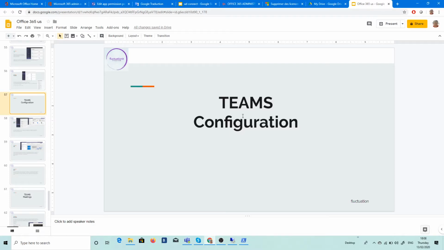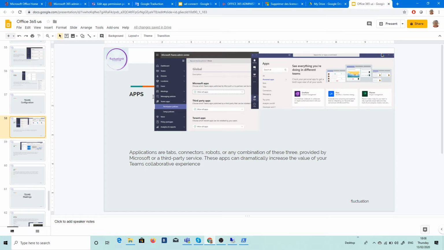Hi. Now let's see some information about the team configuration. Okay, first of all, let's talk about apps.